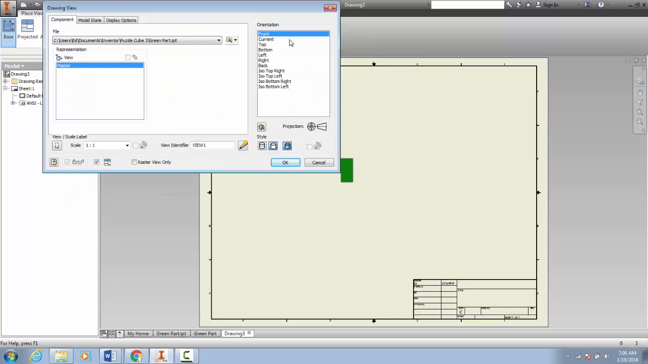I have to select the right orientation, so don't just default to front view. Inventor will default to the front view, but that might not actually be the best front view. In my case, I think the left view is the most descriptive view, and that'll be my front view. You can change the scale. In this case, I think 2:1 is probably better for the puzzle cube.